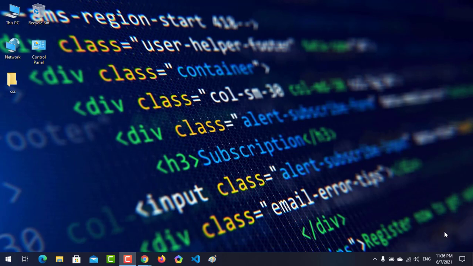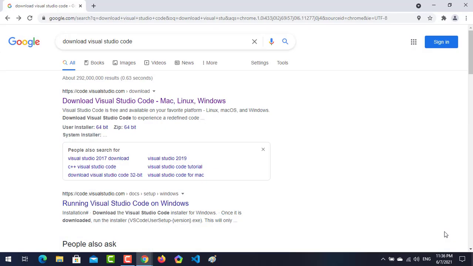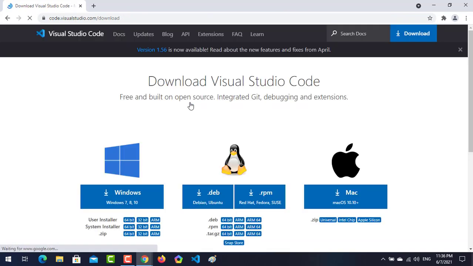To use CSS, you must have an editor, and there are different editors known as Notepad++, Sublime Text editor, and WebStorm. There are an abundance of editors, but what I prefer is Microsoft Visual Studio Code. You can download it from Google, and the link will be shown here.